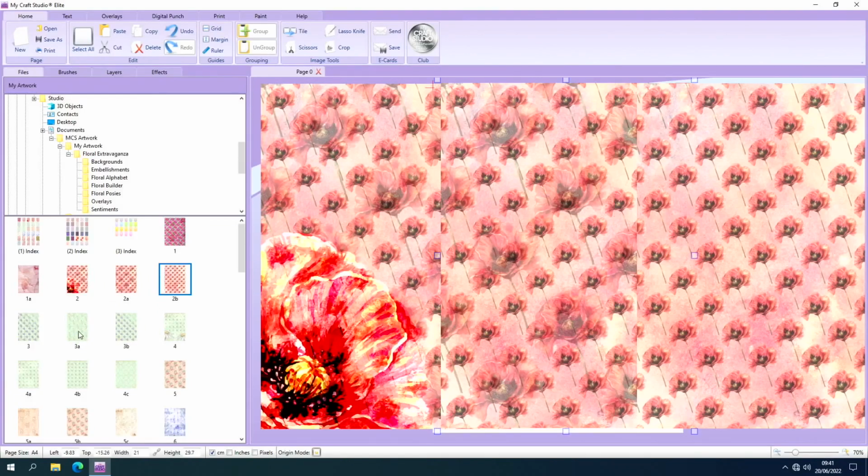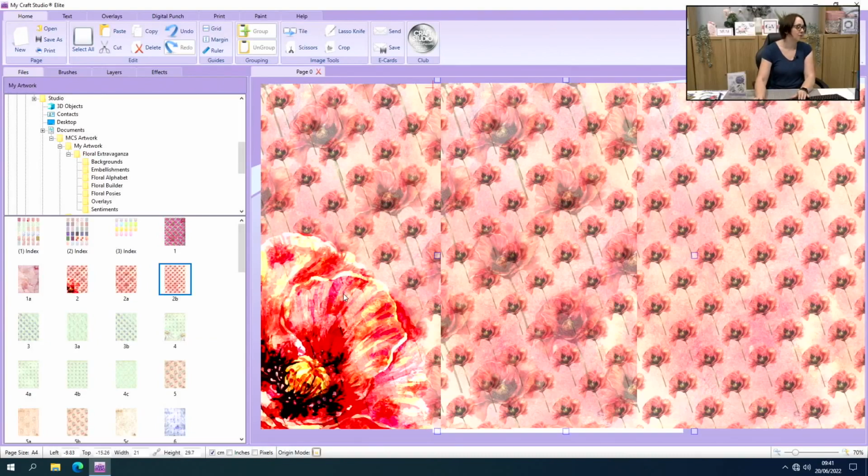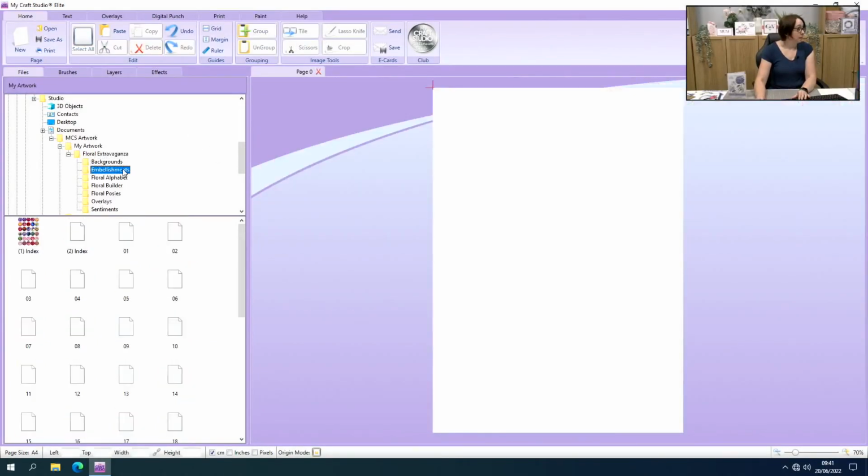And then for 3, you've got a 3A and a 3B, and 4 has got 4A, B and C on that one. So you've got lots of layers on that one. Lots of different options. So again, we'll clear the page down. And then we've got some embellishments.